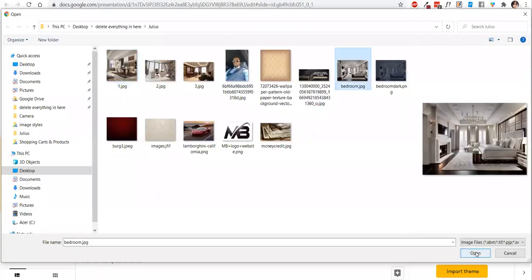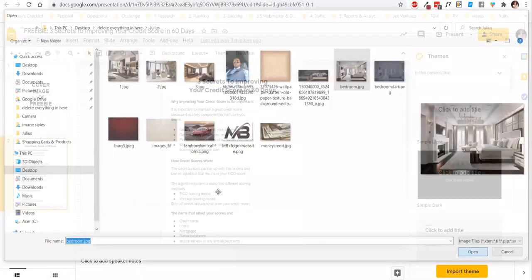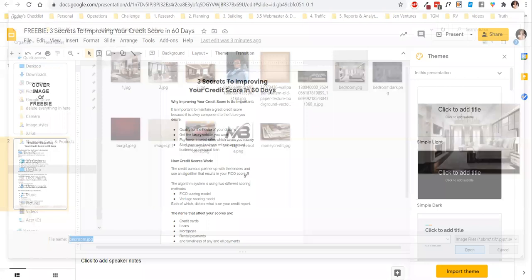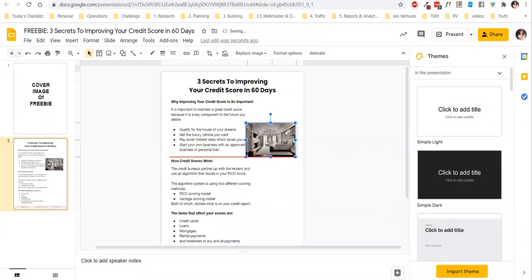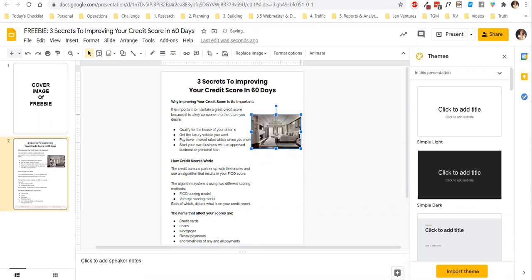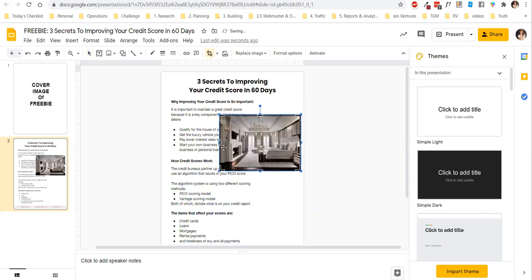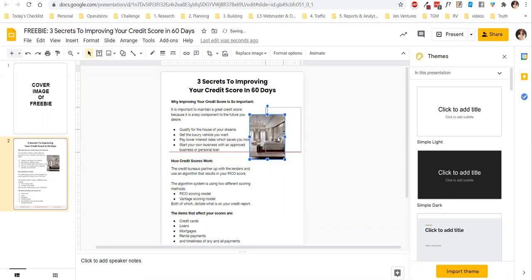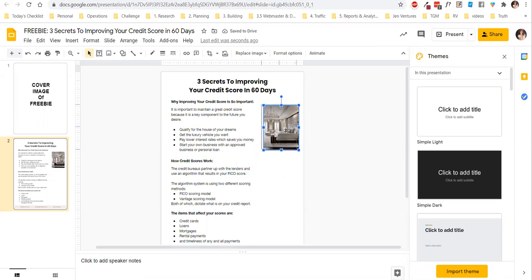So I am going to pop this in here. And if it's not going to fit as a square, we could even do something a little bit longer, more portrait, by double clicking, pulling it in a little bit, and making it fit the page a little bit better. Okay.